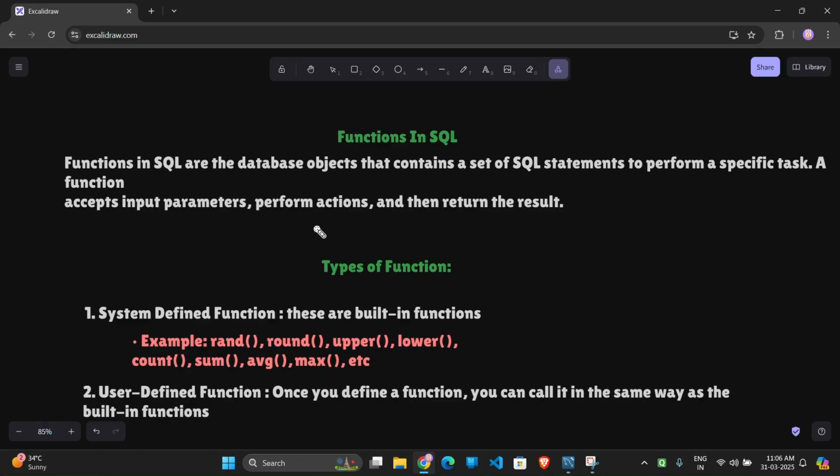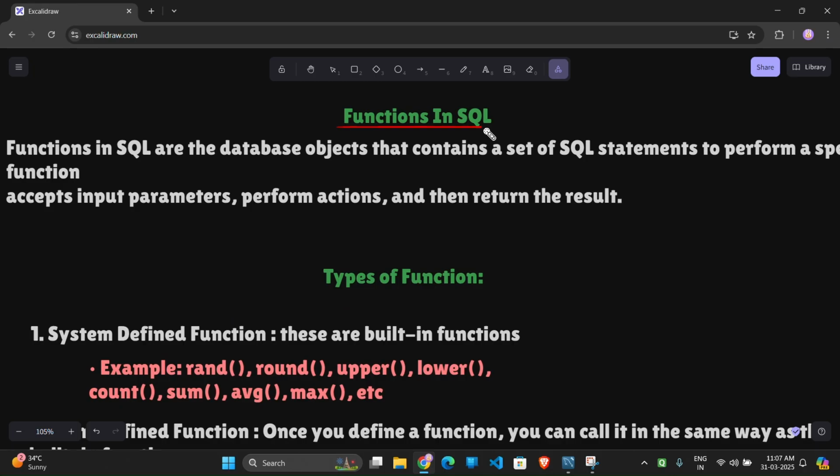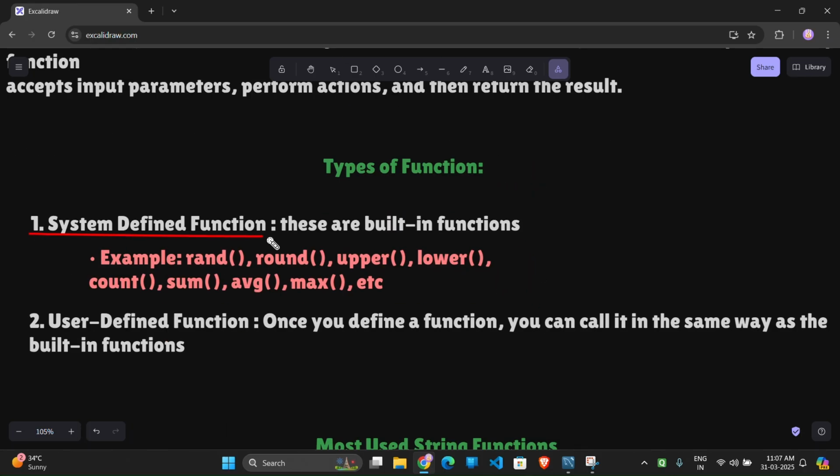Now we are going to see the types of functions. Now you can get clear about what is meant by a function. Basically there are two types: system defined functions and user defined functions. System defined functions are built-in functions, for example rand, round, upper, lower, count, sum.